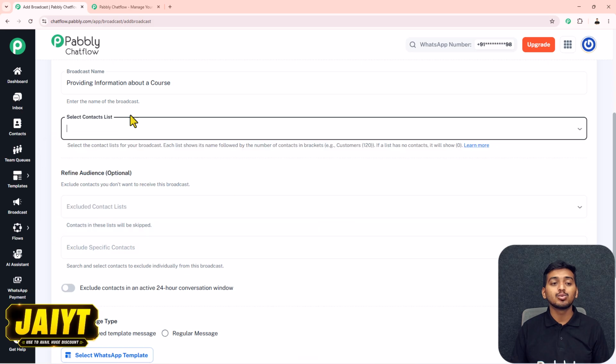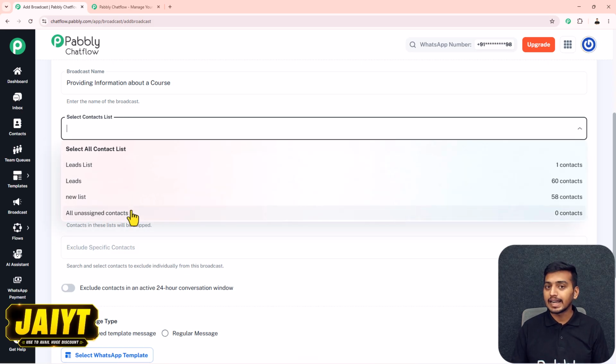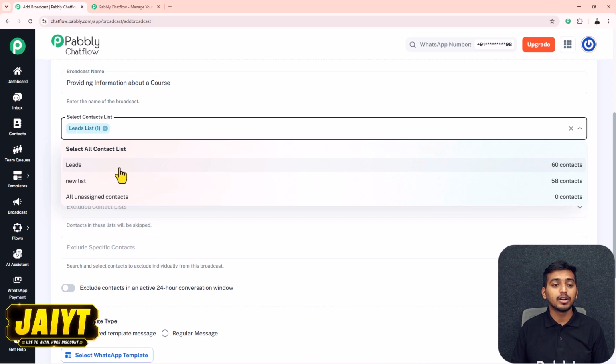So you can see as soon as I clicked on this drop down, all the contact lists that I have created inside my Pabbly Chatflow account are visible to me. Now I can select any of these contact lists from here to which I want to send a broadcast. But if you want to select all contact lists, just click on this, select all contact list. Now let me select my contact list.